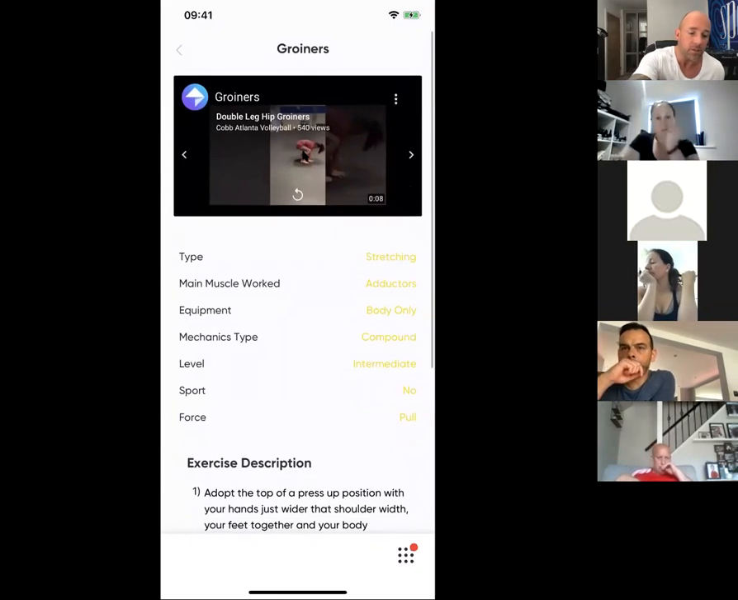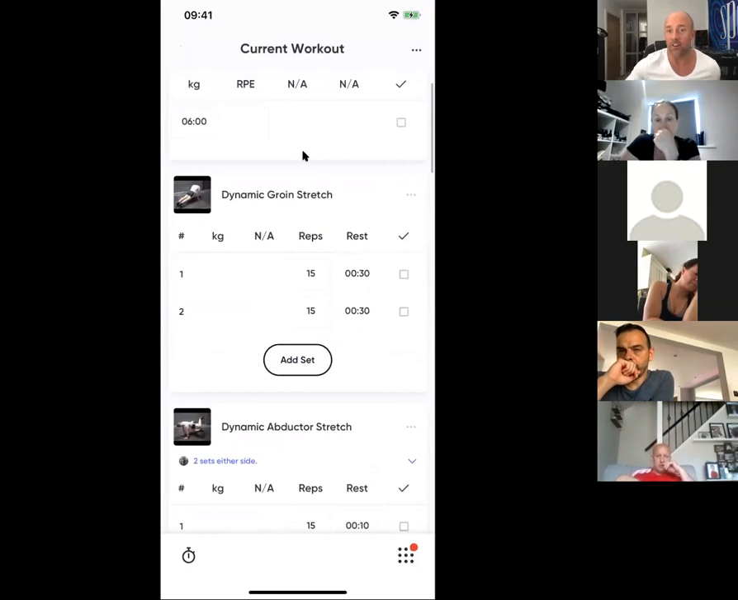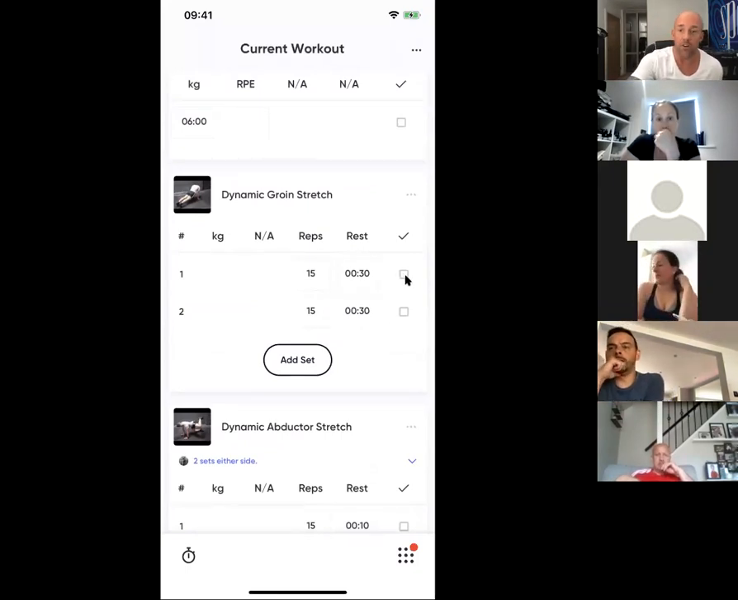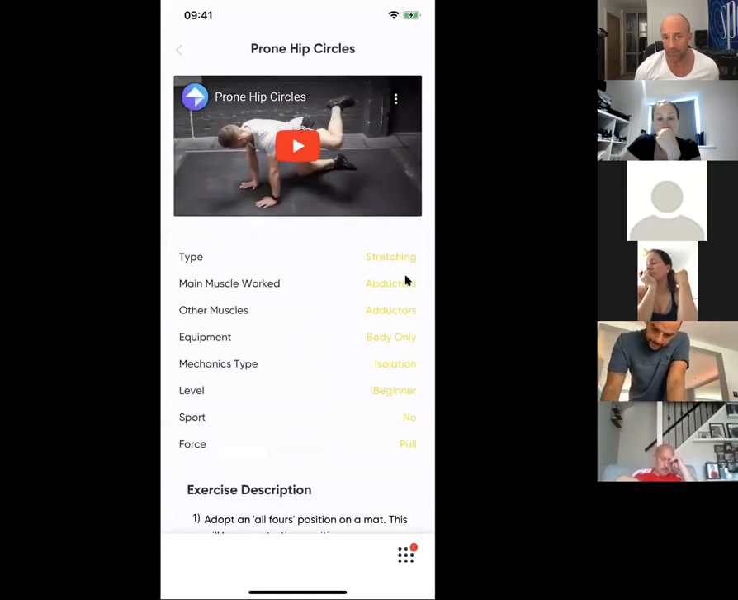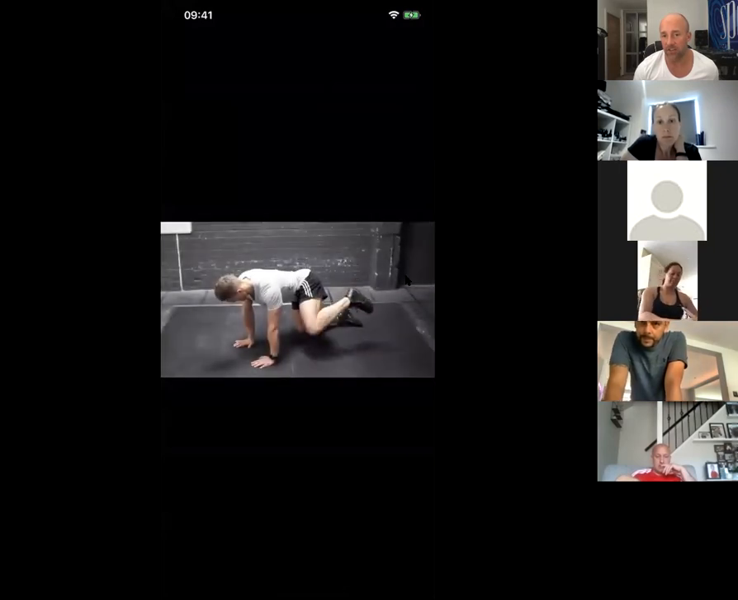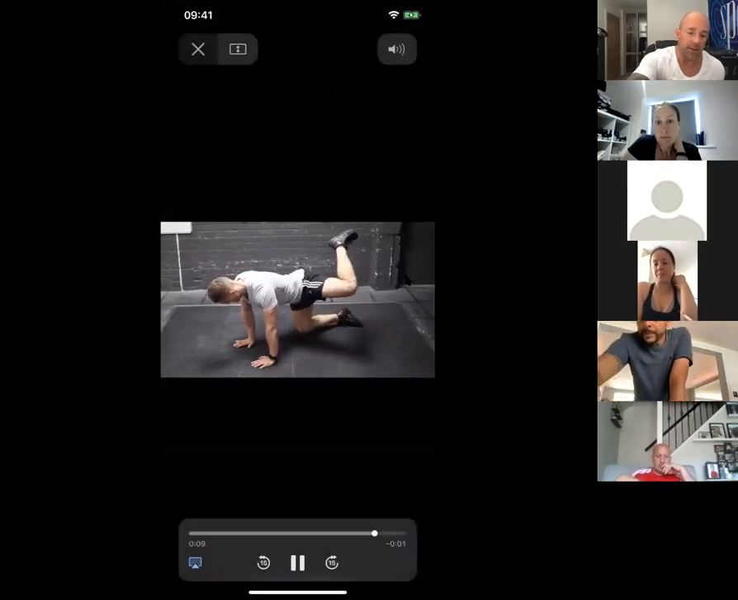Some of you might know it straight away, but again, once we've done it, so once we've done our 2 sets of 15 dynamic groin stretches, or groiners as they're called, we can tick them off and we know we've done them, okay? So you've literally got a tick box system to go through everything. So again, we come on to the next one, which is our dynamic abductor stretch. We can watch a video. Obviously, eventually you're just going to get used to doing them. You can write them down yourself on paper, but the videos are always there for you to refer back to.